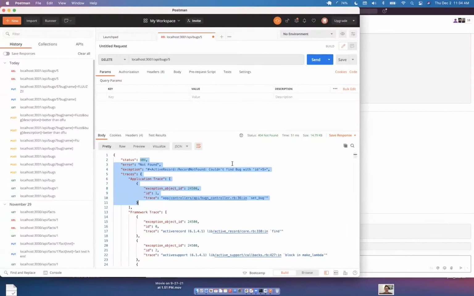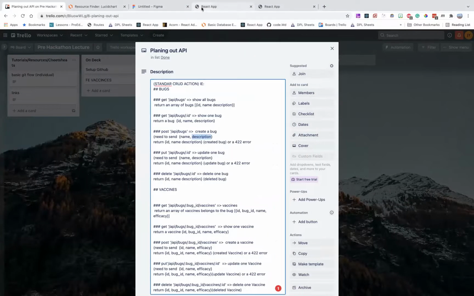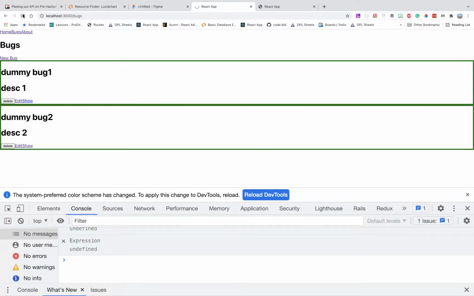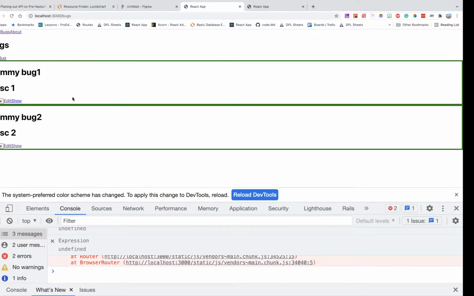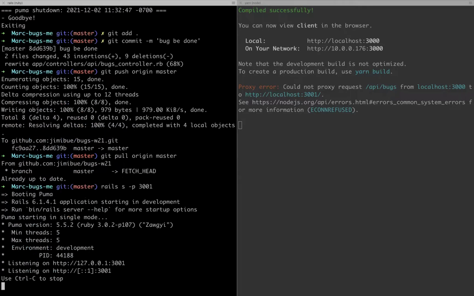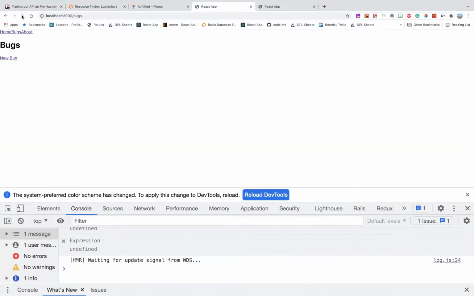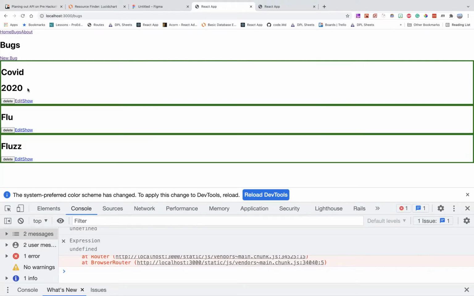All right. So if I just go to localhost 3001, let's just refresh. Oh, I probably need to start my server. Rails s -p 3001. I'm going to refresh. Boom. So now we have all of the bugs from our database.